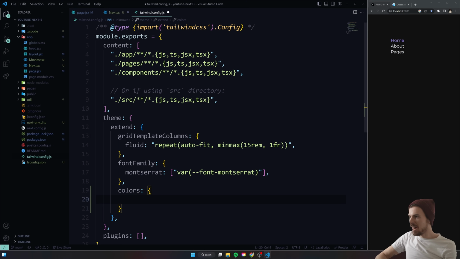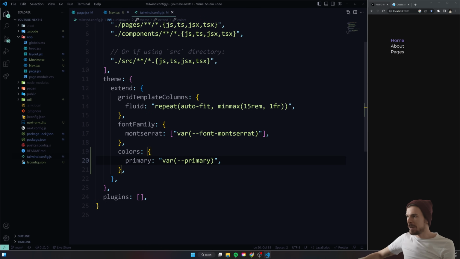And then I'll say my primary button, I'm just gonna call it primary, and I'm gonna add a variable here. So we'll do var -- primary, like that. Cool. So we have that. Now where do we add this? Because we never added the hex code.